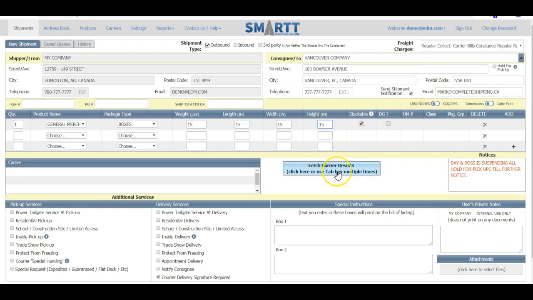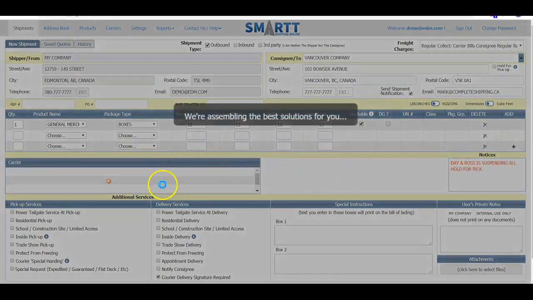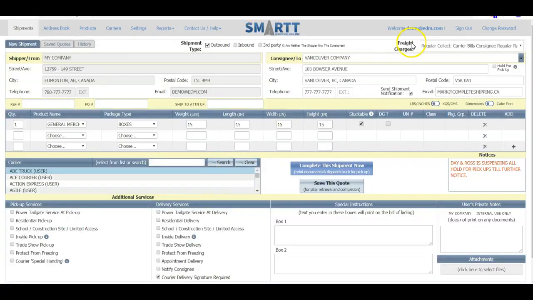All right. So remember now that the customer has said ship it collect to him, and we've decided that he's already told us ship it to him via Loomis, and he's given us his Loomis account number. So when we fetch the carrier results, there's going to be a list of carriers here. There's not going to be any pricing because it's regular collect. We don't know what his special arrangement might be with Loomis as far as pricing.